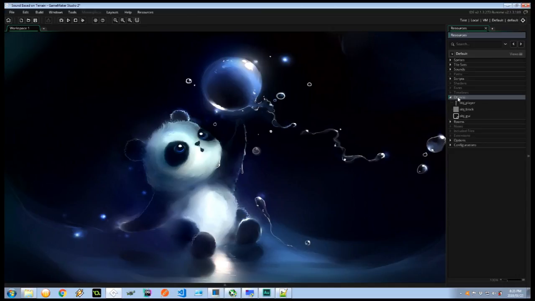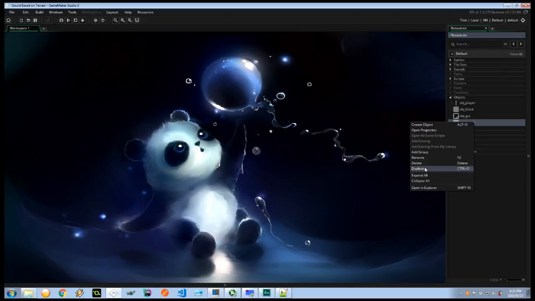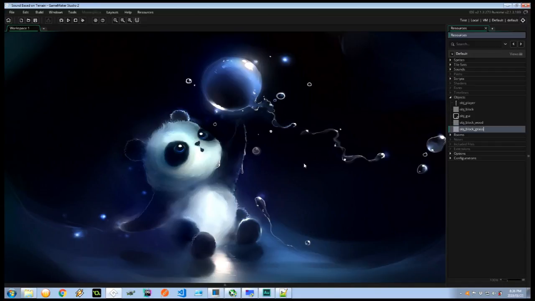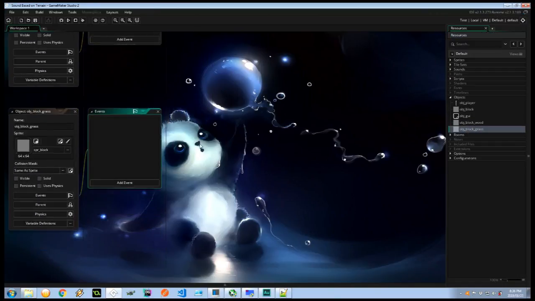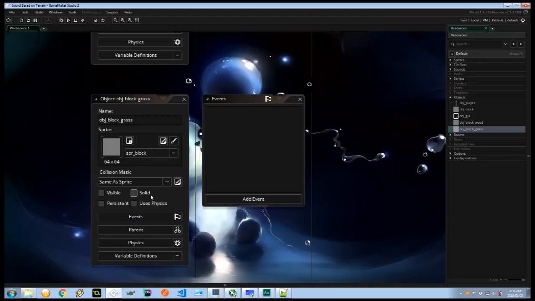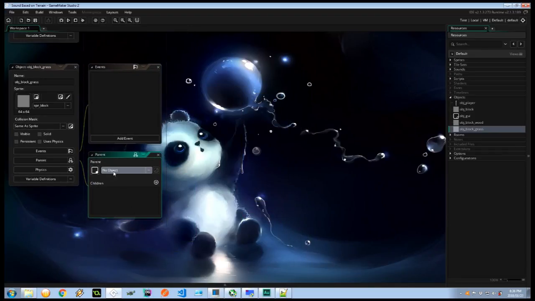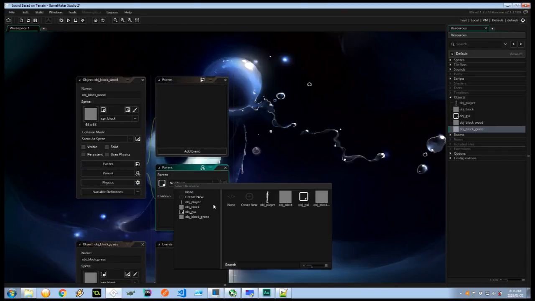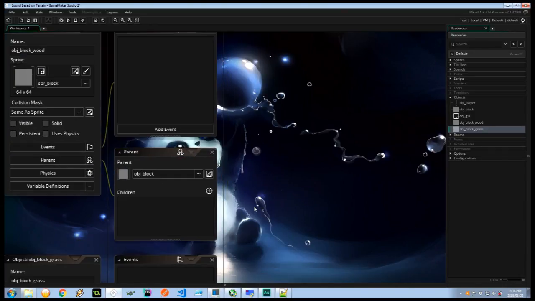Okay, so I'm going to go ahead and add two blocks here. So I'm going to duplicate this guy. I'm going to call him object block wood, and duplicate him and call this one object block grass. Each of these needs to inherit from object block. So the parent is going to be object block, the parent is going to be object block. Very good.